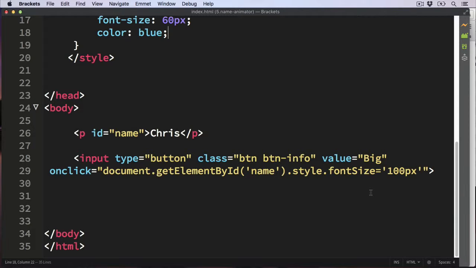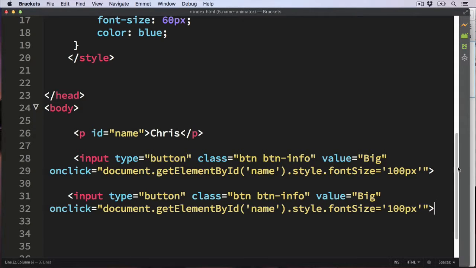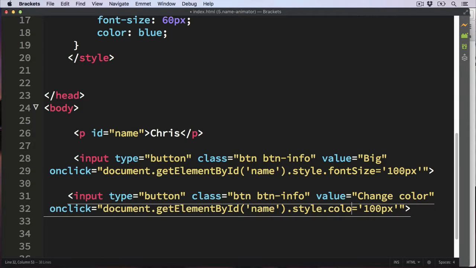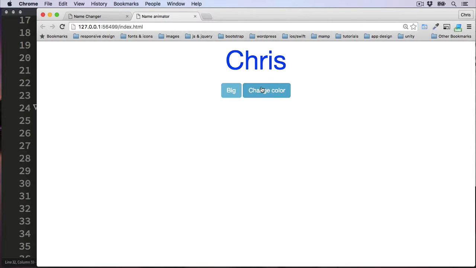So now it's just a case of creating more buttons with various CSS styles. So we can either type this all out, or you can just copy and paste or duplicate. So I'm just going to copy that and then paste that below. So I want my second button to change the color of the text. So let's give this a value of change color, and then we need to set the style dot color to be equal to red or any color which you like. So mine's going to be red. So if we refresh and click change color, there's the red styling.